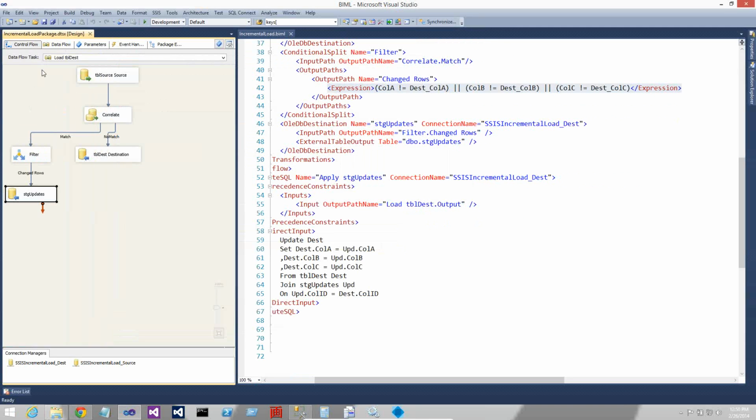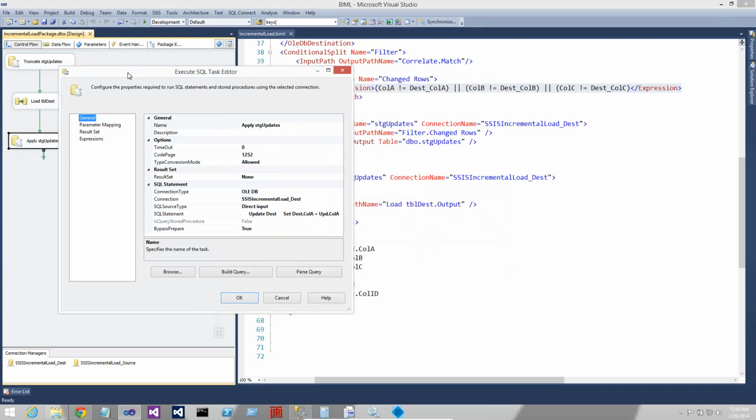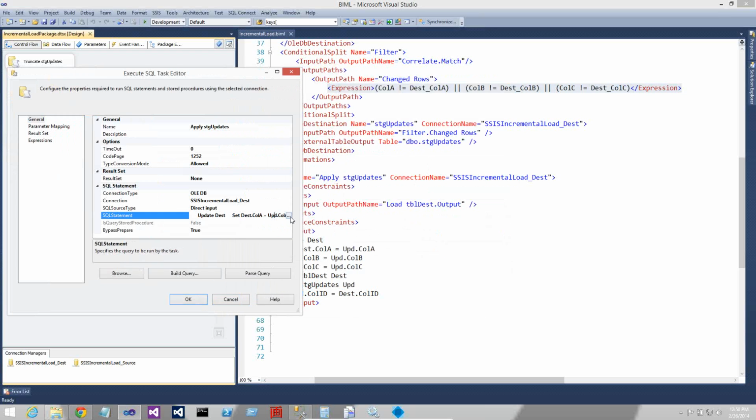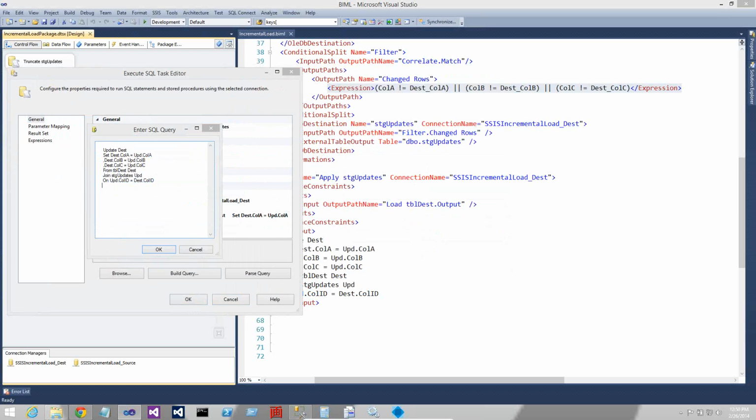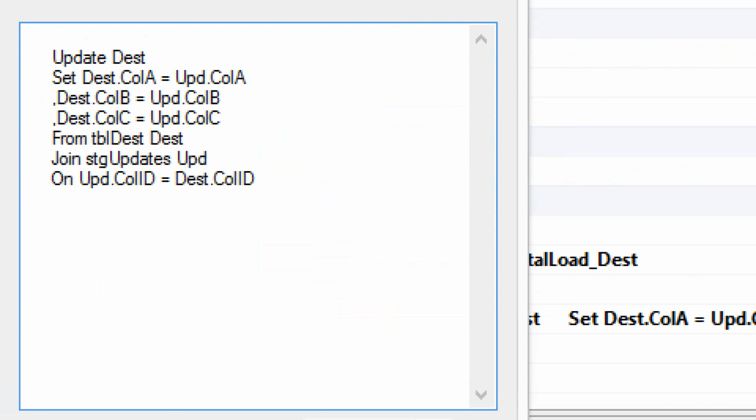When I get out of the data flow, and I'm done with the data flow at that point, I have an execute SQL task called apply stage updates. And what this does, pardon me, is it runs a set-based update. There are a lot of different names for this. I don't know the right name. I call it an update with a join, or a correlated update statement, or a bunch of different stuff.